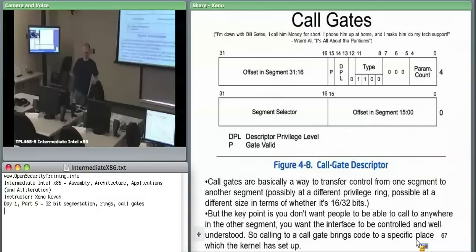If kernel space wants to export an interface between user space and kernel space, it can use something like a call gate descriptor, where it puts this thing into the GDT, and then people can use a call instruction, and they can say call segment selector, and that segment selector selects from the GDT, and if that segment selector selects a call gate, then it'll do a DPL check and stuff like that. And it'll say, okay, well, you can call this index, and this call gate is basically going to have two components: one, a segment selector, and two, a 32-bit offset.